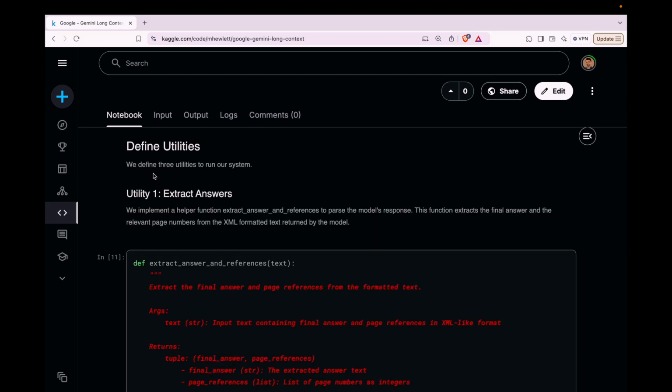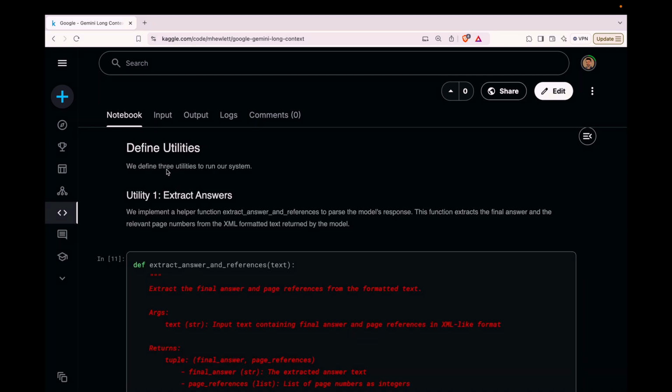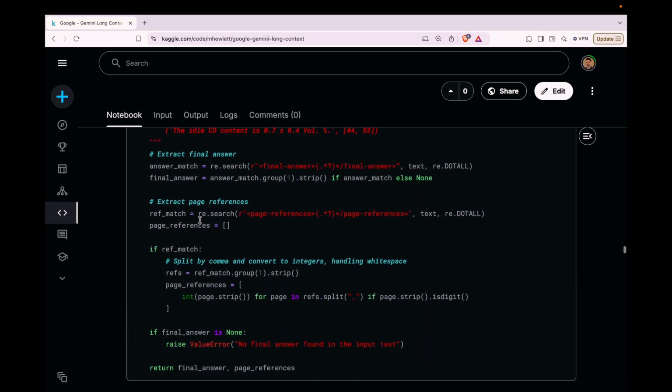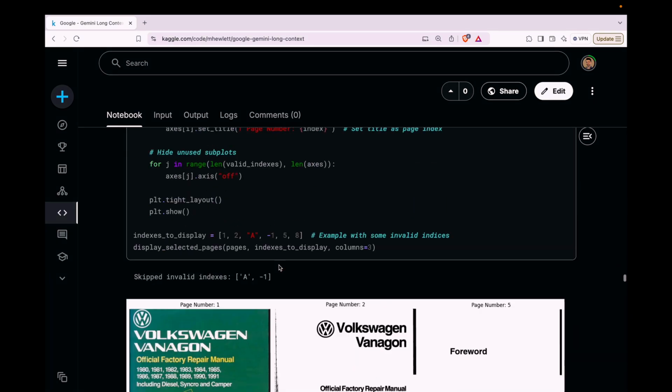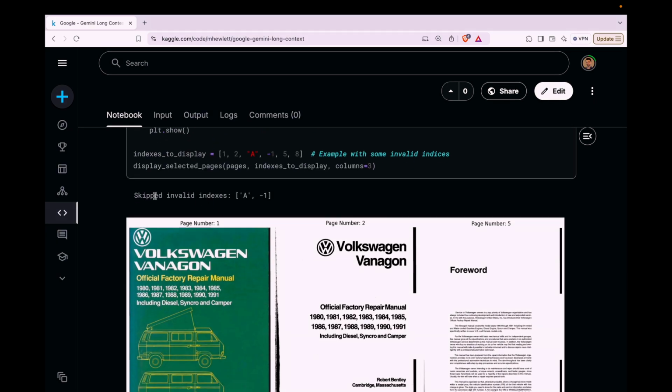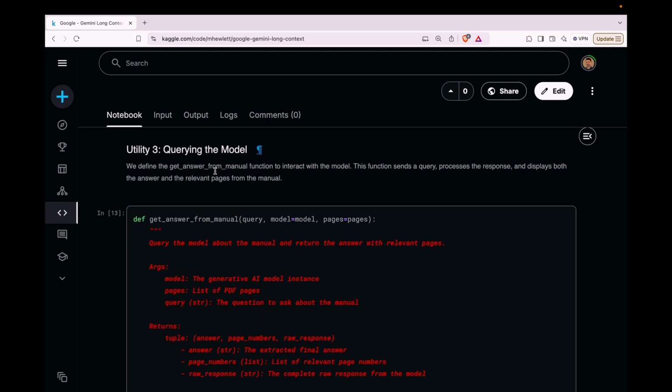With our main prompt written, we need to add 3 utilities for the tool. The first is extract answer and references, which takes the model response and extracts the answer and page numbers from the XML tags. The second utility is display selected pages, which takes a set of PDF images and the indices of the pages that we want to display, and displays them in a grid. If indices are invalid, it skips them and communicates this. The last utility ties everything together.